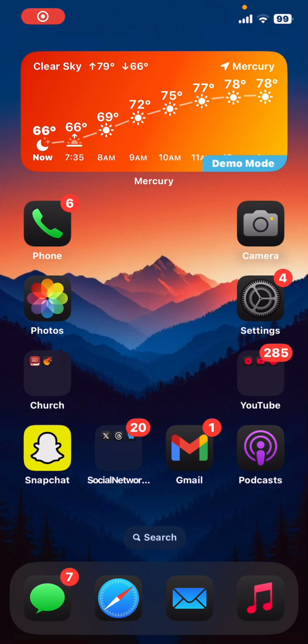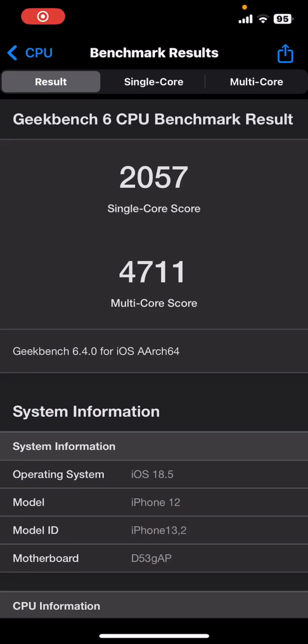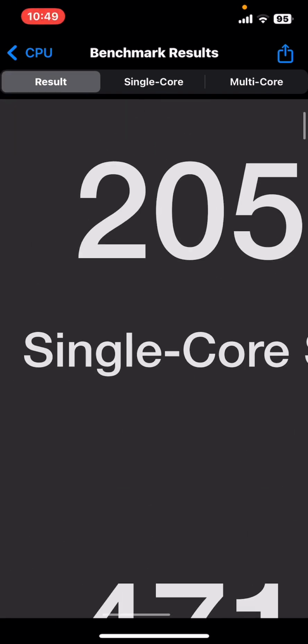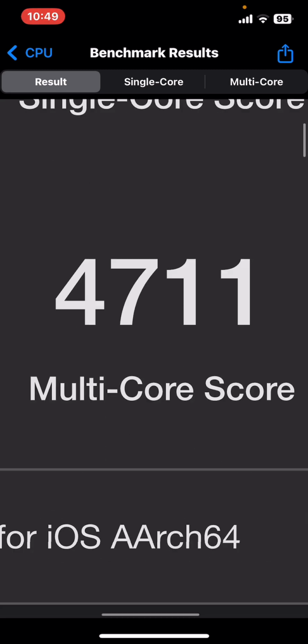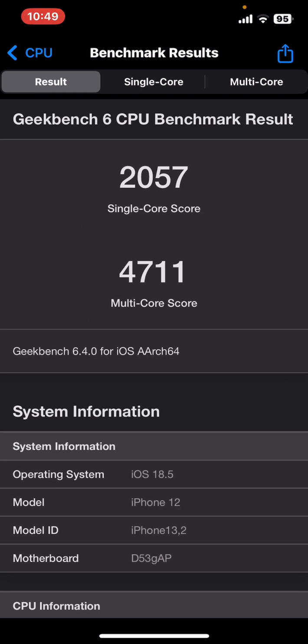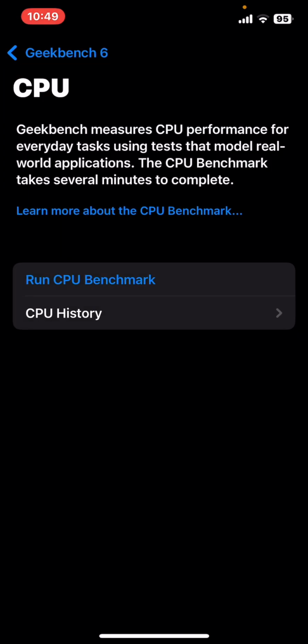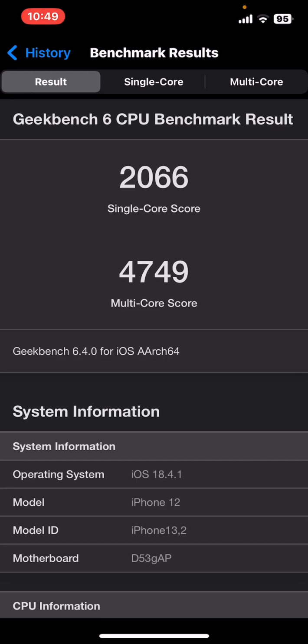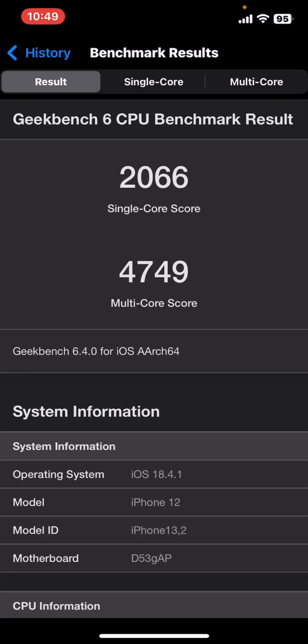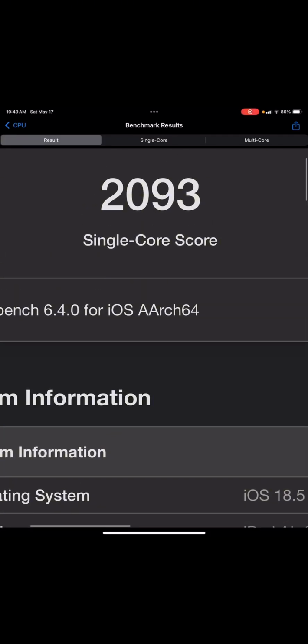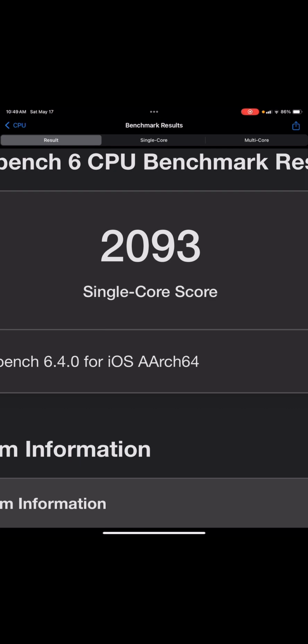Now, as far as the Geekbench score, I'm going to go ahead and run that, and I will share that as well. Geekbench completed, and I've scored 2,057 for single core, 4,711 for multi-core. If I take a look at when I ran it on iOS 18.4.1, I scored 2,066 for single core, 4,749 for multi-core.